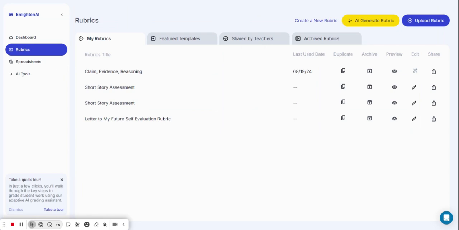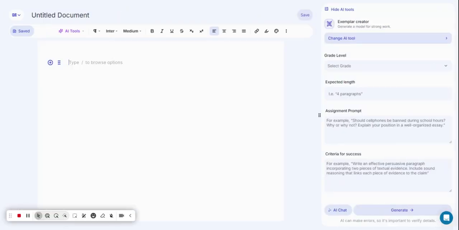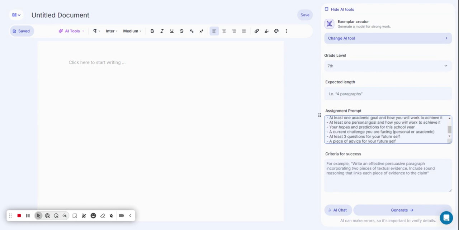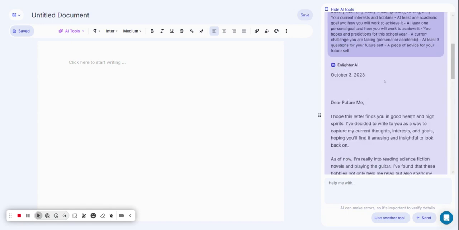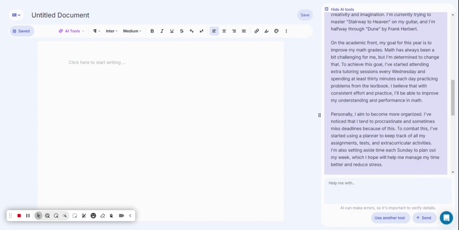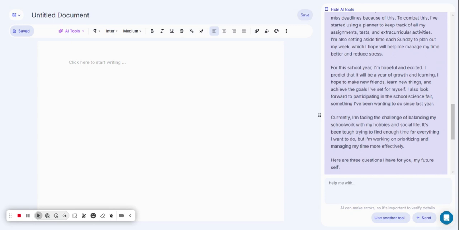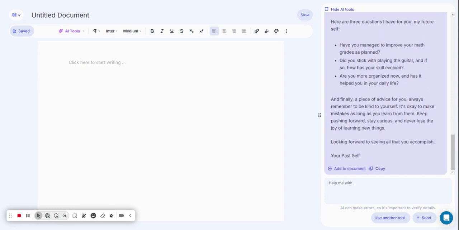Now I'm going to use the AI tools to create an example and then a non-example. So if I pick grade 7, don't need expected length, but I'll put in my prompt, criteria for success, and generate. So Enlighten has generated an example, and this example is a student who is into science fiction and playing the guitar. They've identified an academic and a personal goal, along with some strategies to achieve that goal, hopes and predictions, a challenge, 3 questions, and a piece of advice.